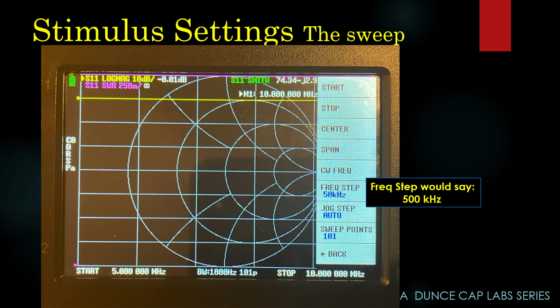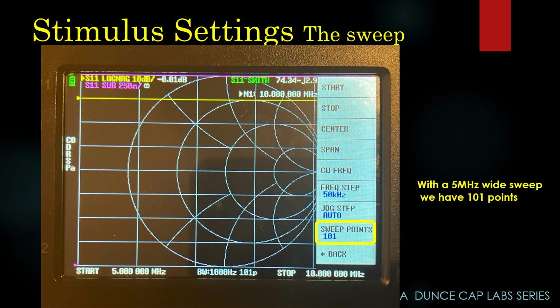So in that case, my little frequency step button would say 500 kilohertz. And every time I move this leveler button, as they call it, this frequency would increment or decrement in 500 kilohertz steps. But the reality is I have a 5 megahertz wide sweep with 100 points. So I have 5 megahertz divided by 100. That's 50,000. Well, there we go. It set the frequency step to 50 kilohertz.